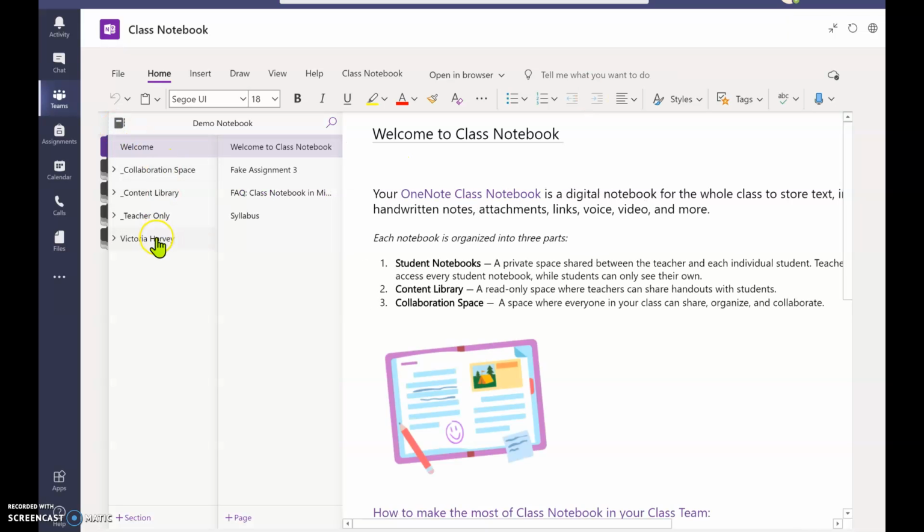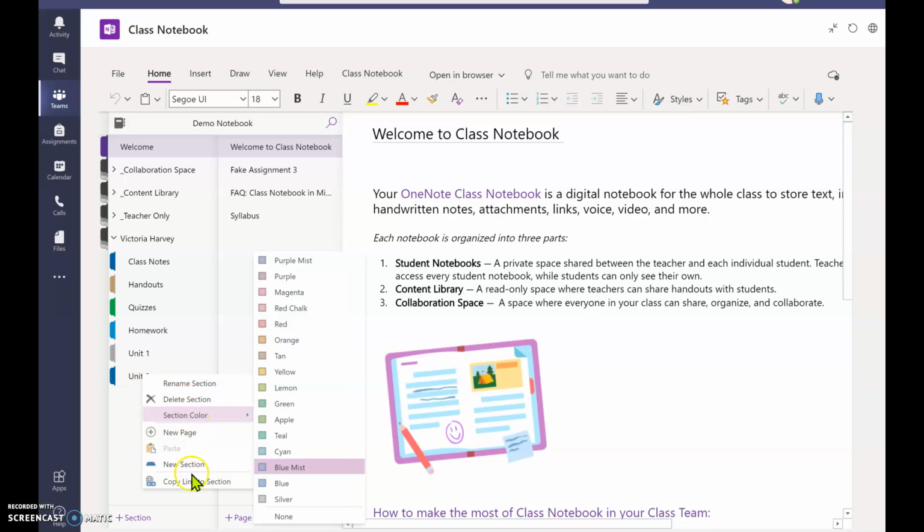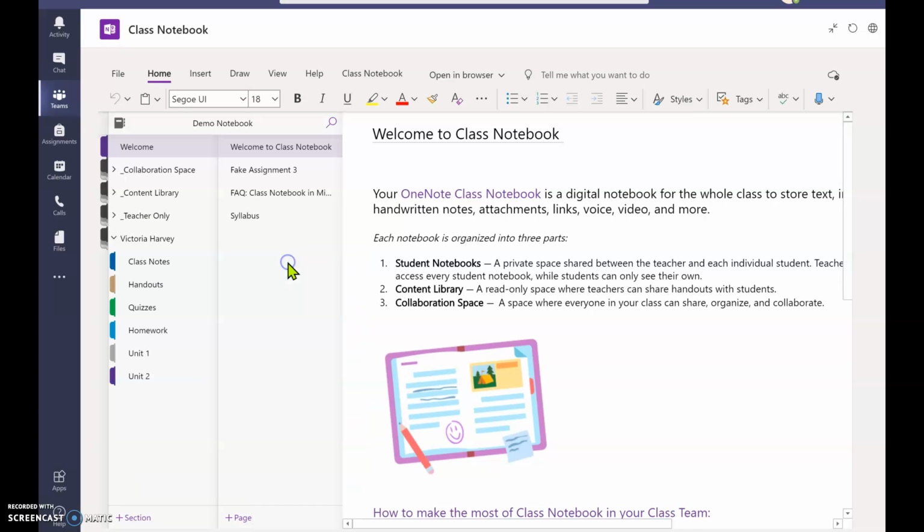I'm going to open my Class Notebook and click on my wife's folder. She's my only student currently for this fake class, and I'm going to see that she's got a Unit 1 and Unit 2 tab that I've created. And of course, when I right click, I have tons of options for these sections. I can rename them, change the color.